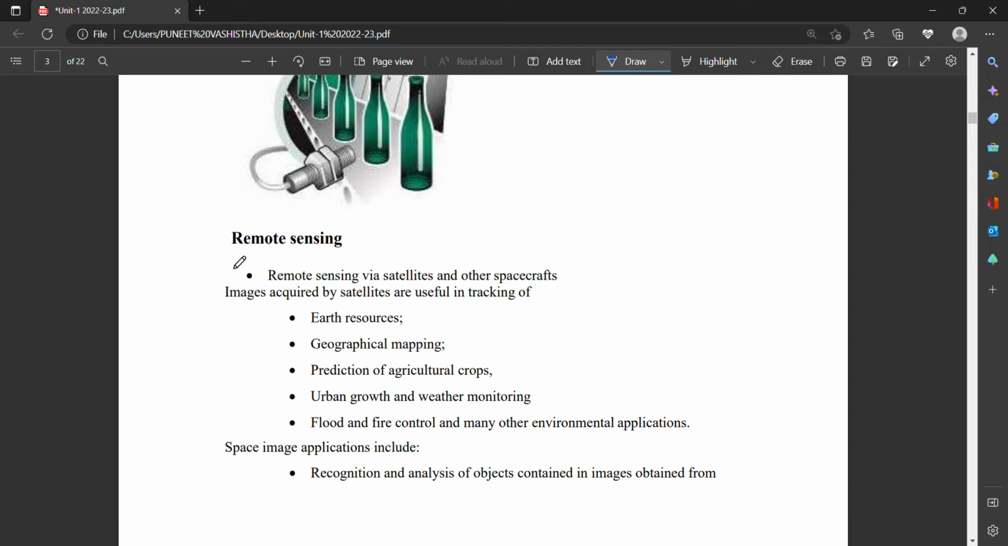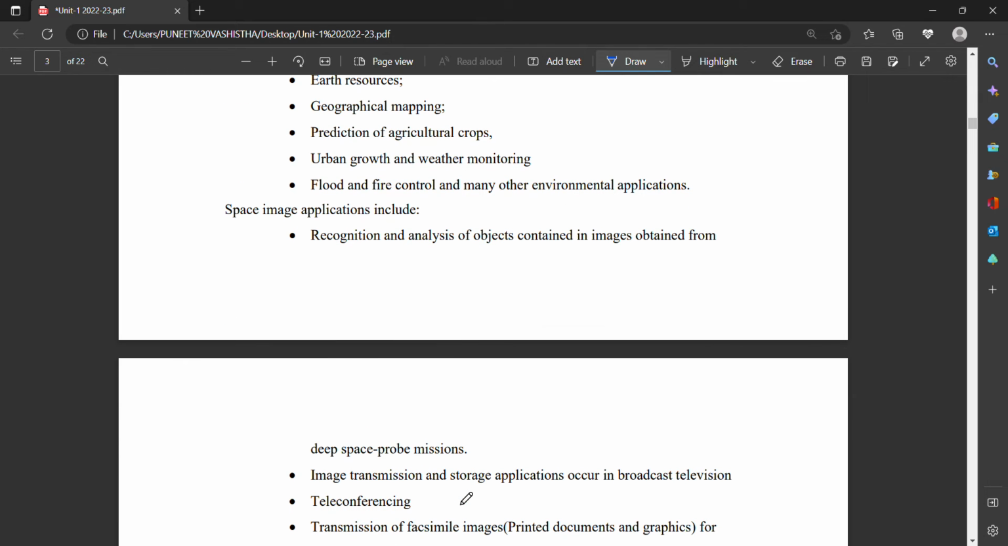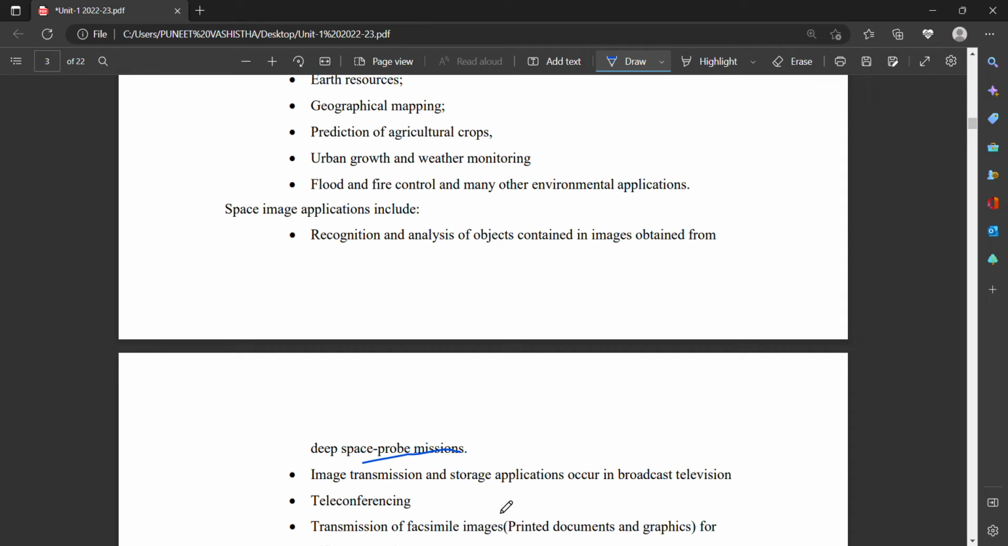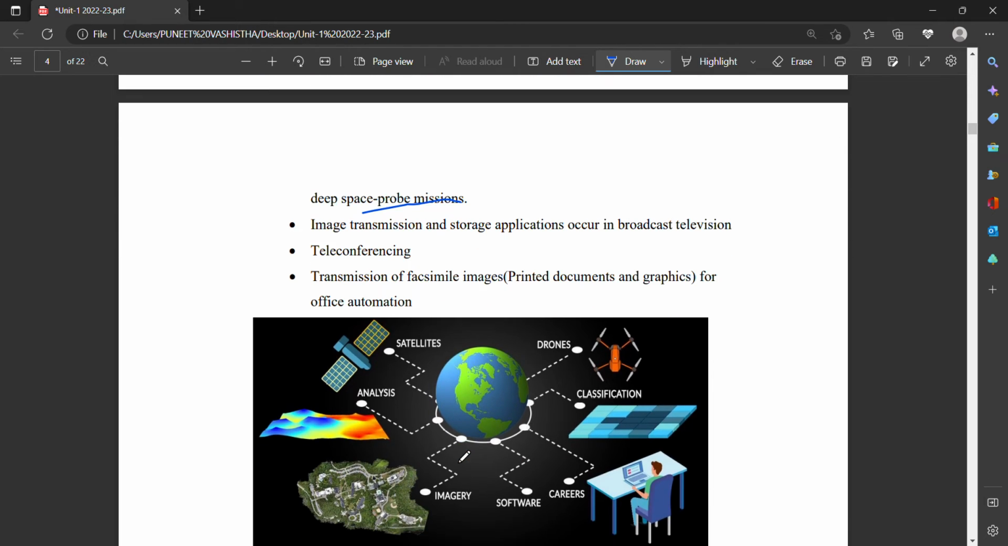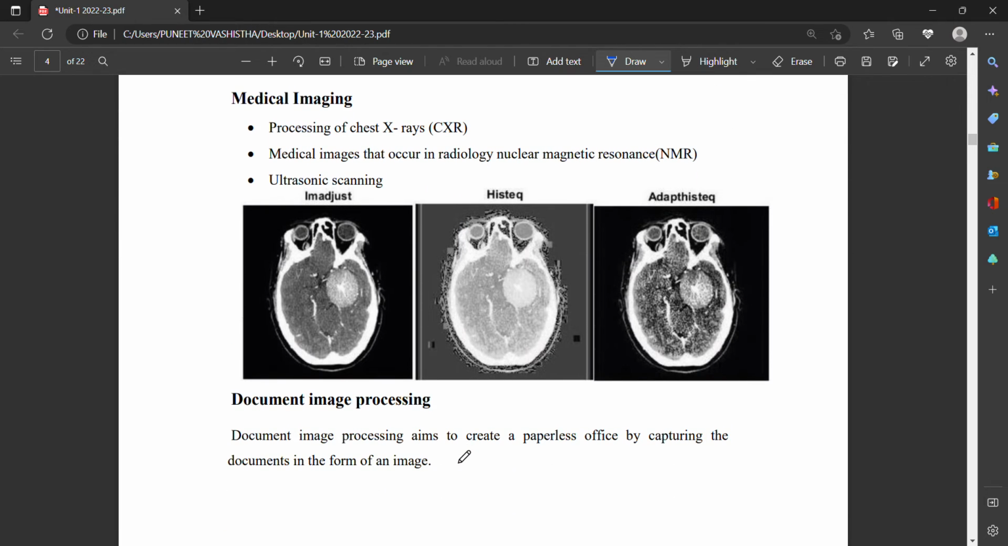After that, remote sensing. In remote sensing, images acquired by satellites and other spacecraft are useful in tracking earth resources, geographical mapping, prediction of agriculture crops, urban growth and weather monitoring, flood and fire control, and recognition and analysis of objects in images obtained from deep space probe missions, right? Then image transmission and storage applications, broadcast television, teleconferencing, and different other satellite applications too, right? Then we have medical imaging.